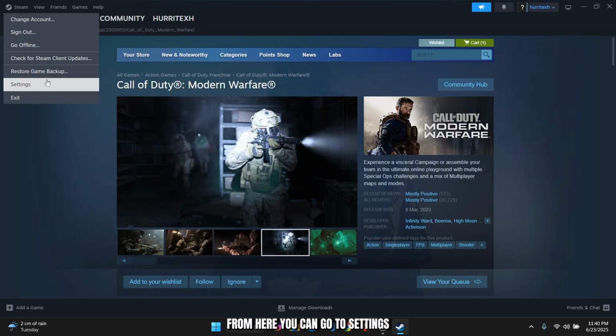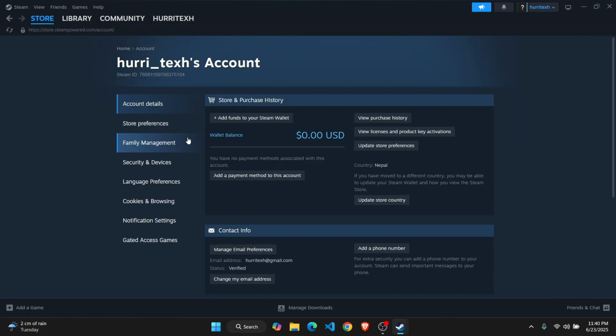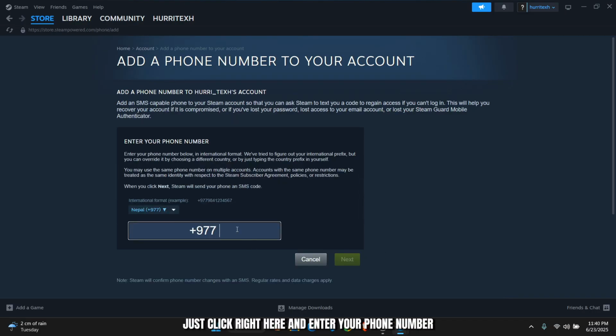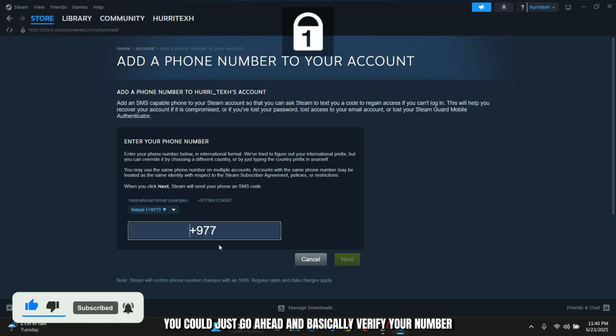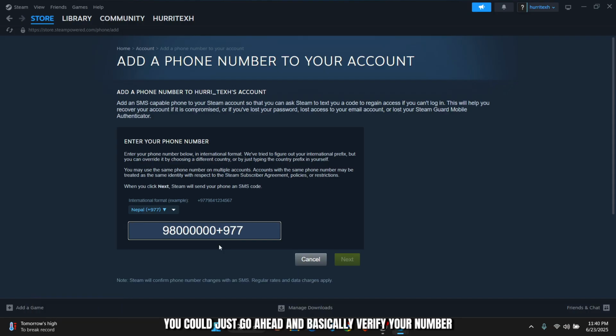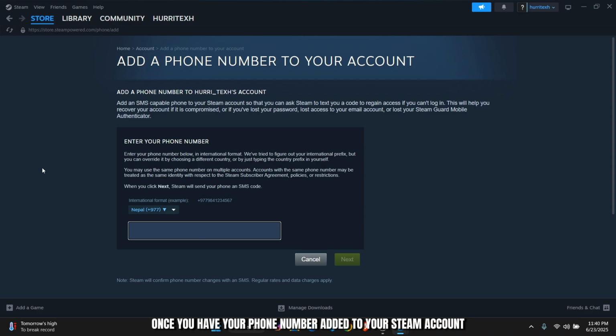From here, you could go to settings, go to the account section and see the account details. Here you're able to see your emails, so you'll have an option to add a phone number. Just click right here and enter your phone number. And once you have done that, you could just go ahead and verify your number. You should be good to go. Click on next and you're good to go. Then you can just start playing Modern Warfare once you have your phone number added to your Steam account.